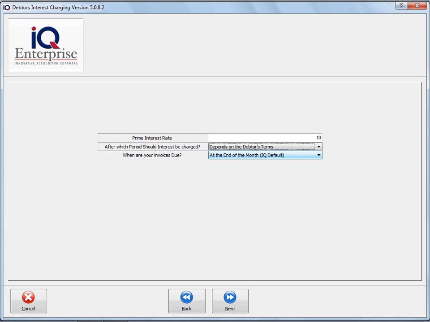When are your invoices due? At the end of the month. This is the default option. This, in other words, is the way it used to work. So it doesn't matter what the date of that invoice transaction is. After the month end, it would move from current to 30 days or from 30 days to 60 days.